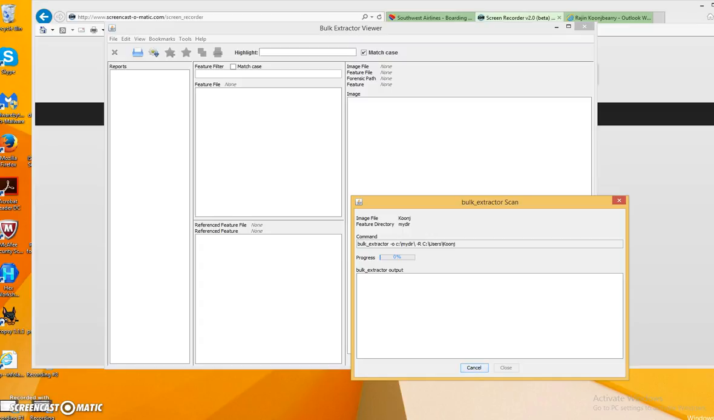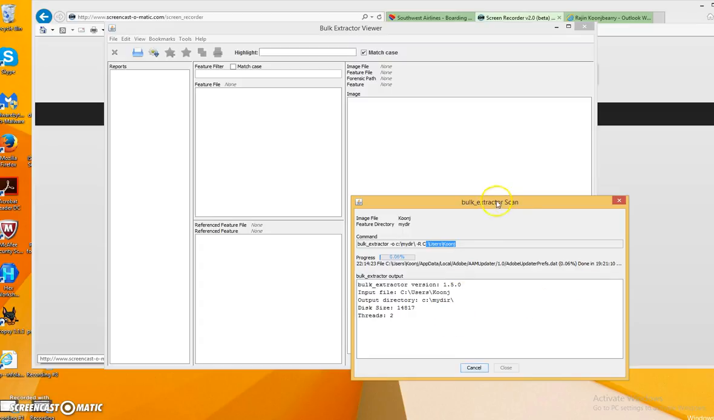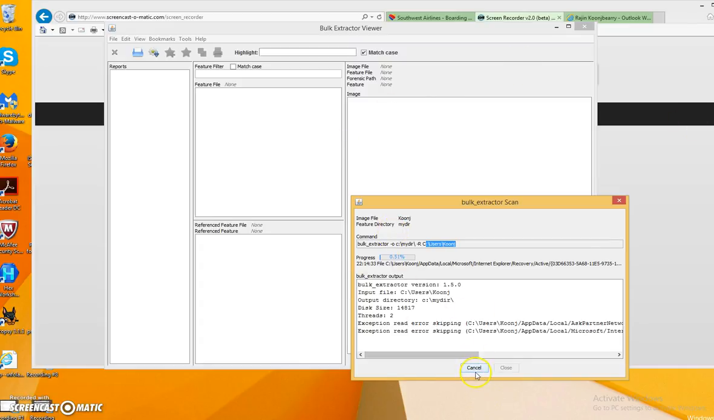Hopefully it's going to go to 1% here. It takes a very, very long time. Notice that it's going to scan this path that you see right here, start finding details of what is in those files, and actually put it in the directory called my directory. I'm not going to keep running this. Let it run for your exercise. I'm going to cancel it.